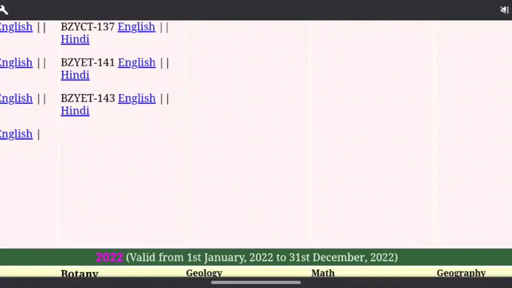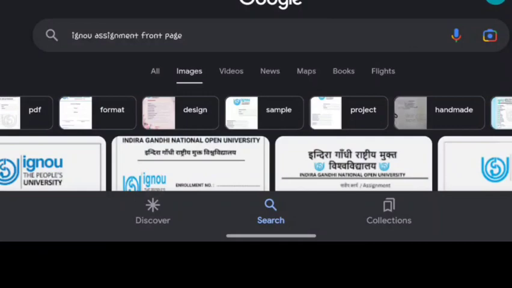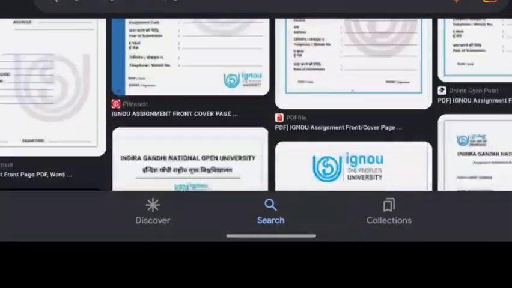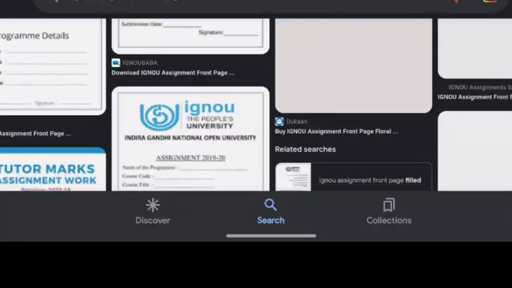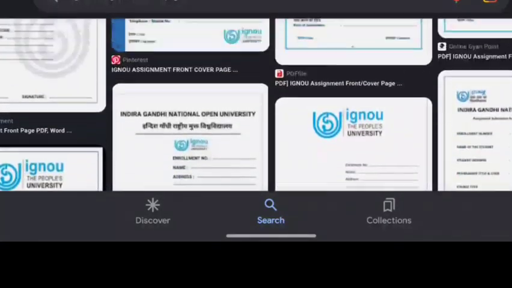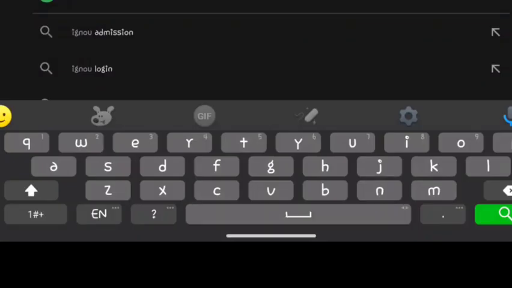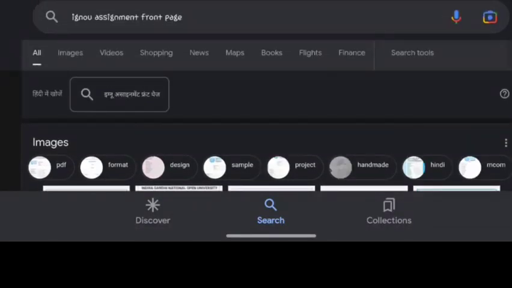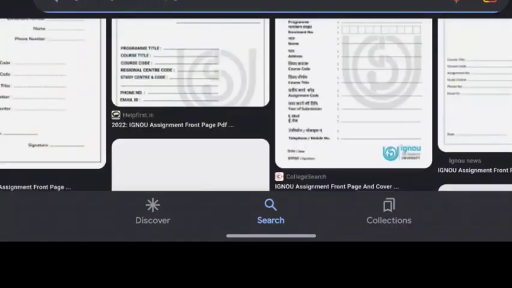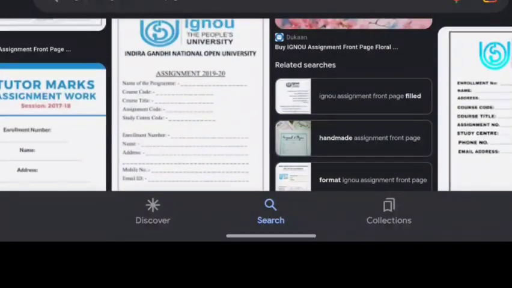And now we will discuss the front page. The first page of the assignment is very important because the front page is the first thing your evaluator will see when they open your assignment. You can download your front page from Google. Simply go on Google and search IGNOU assignment front page. Click on images. You will get many options. Download any of them.